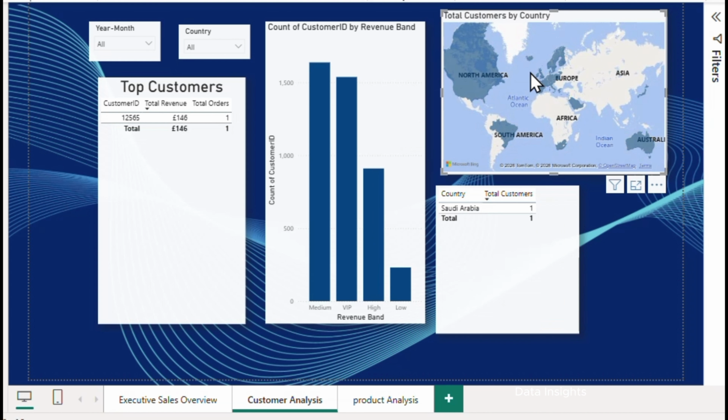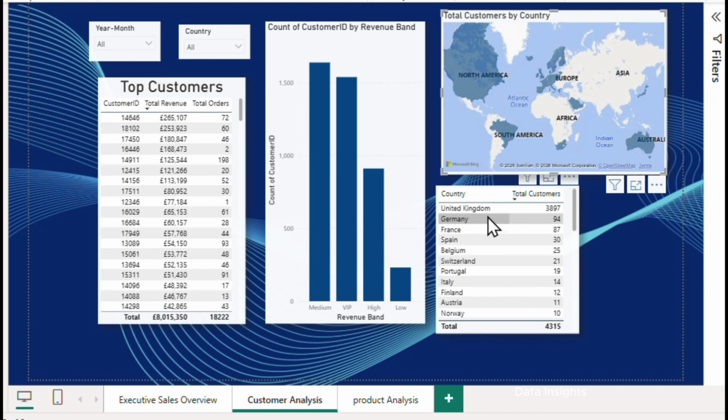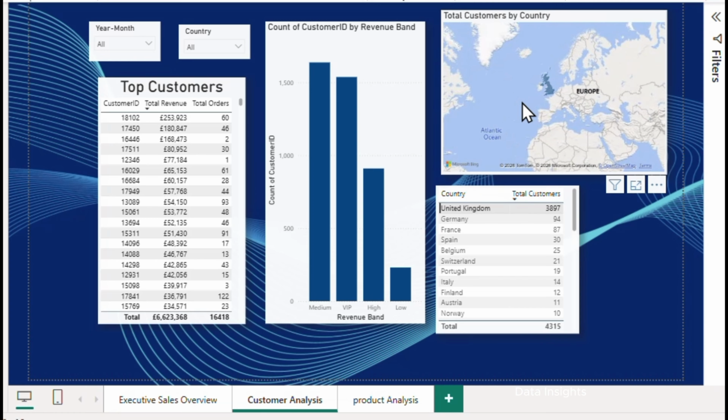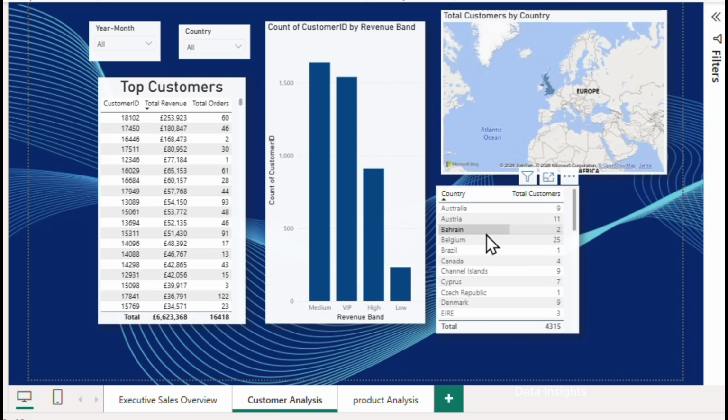This creates two major business risks. First, dependency on few high value customers. Second, dependency on a single geographic market. To reduce these risks, the business should strengthen customer retention strategies, improve the loyalty programs, and also expand customer acquisition beyond the UK market.